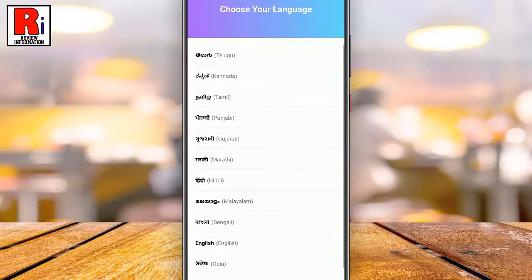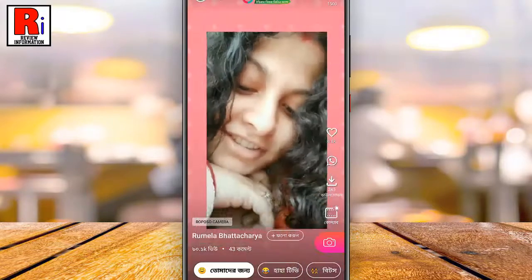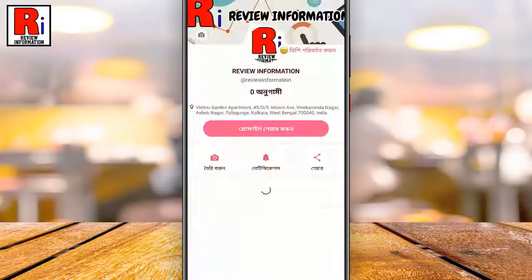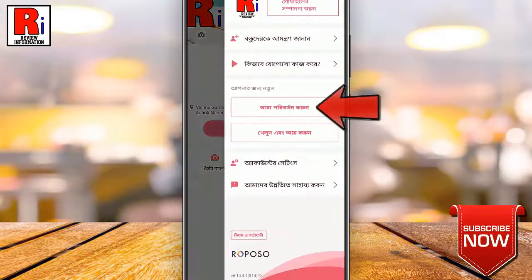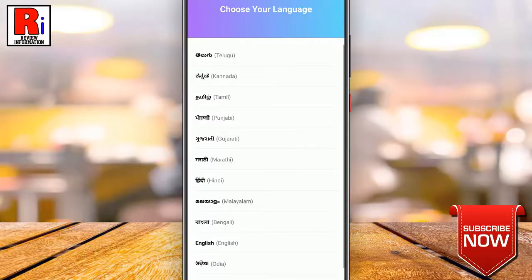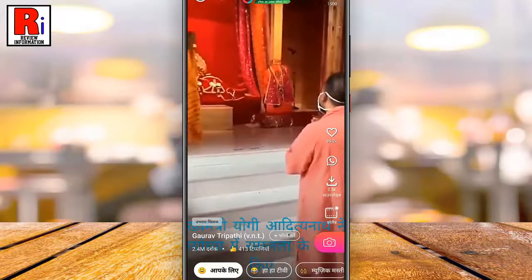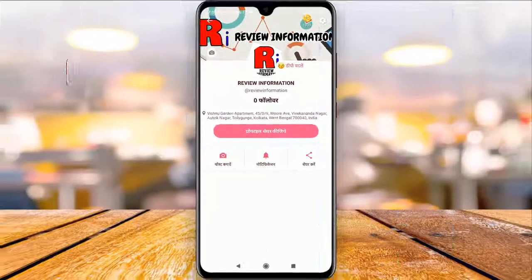You will see a list of languages available for the app. Select your desired language. From the confirmation window, tap on OK. That's it. The app language has been changed successfully. Try to change the language again. So in this way, you can change the language on Roposo app.